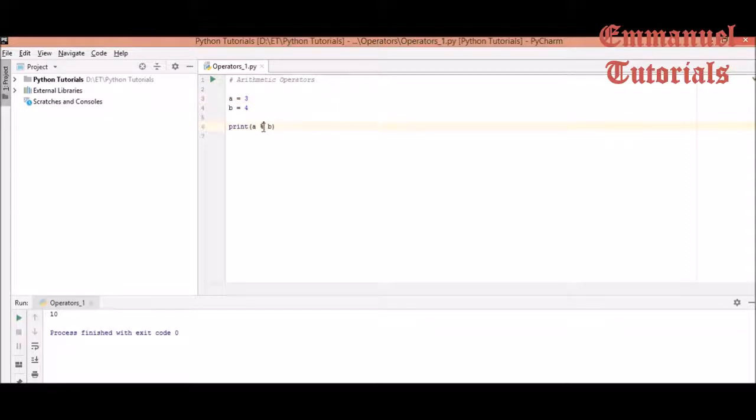The operator that is used in Python are these two asterisk signs, which means A raised to B. So the result is 3 raised to 4, which is 81. Now these are all the arithmetic operators that we use in Python. The next one, we'll see the logical operators.